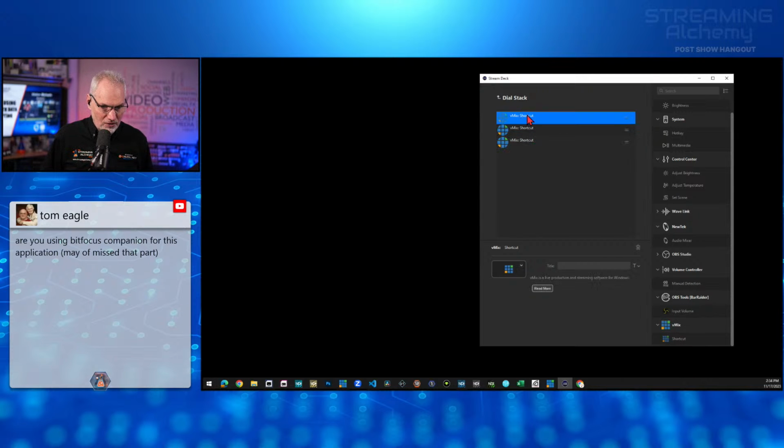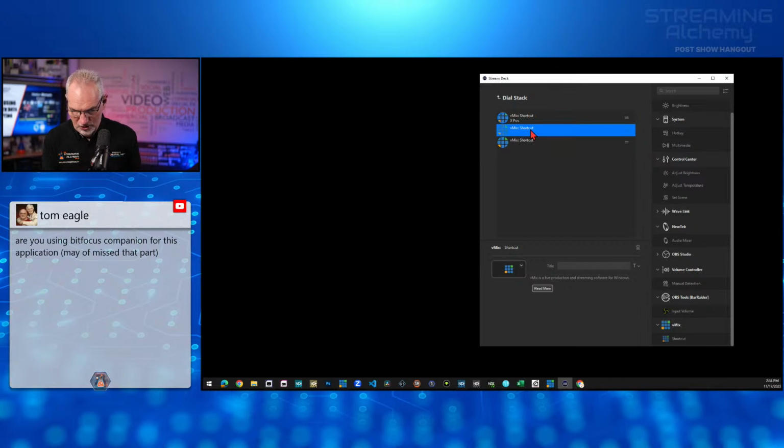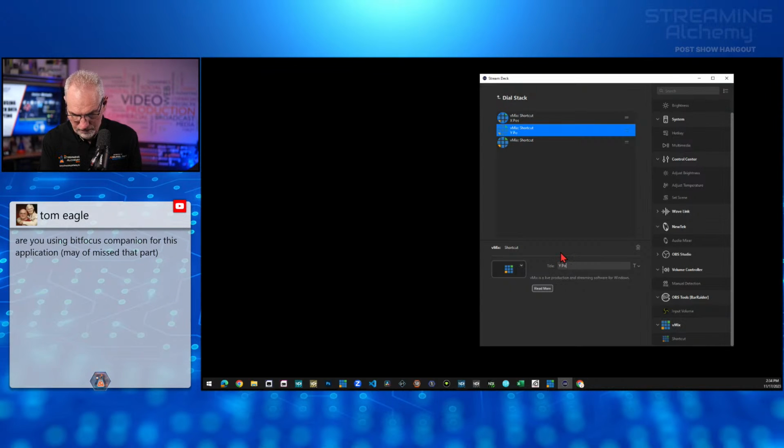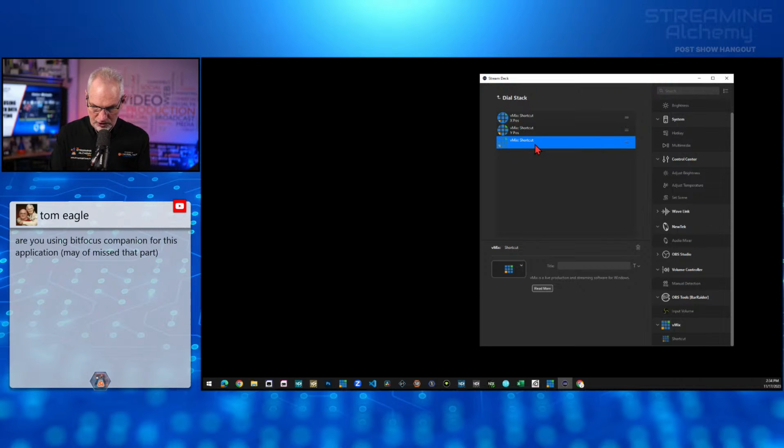And just so you can see this, I can say I want this to be my X position. I want this one to be my Y position. And I want this one to be my, let me set this here to Y position. And then I'll just say this is my zoom.